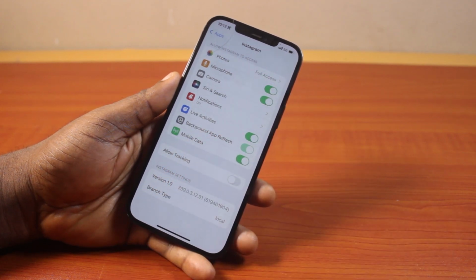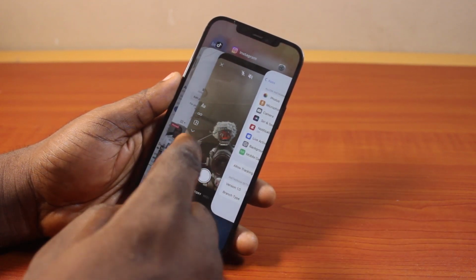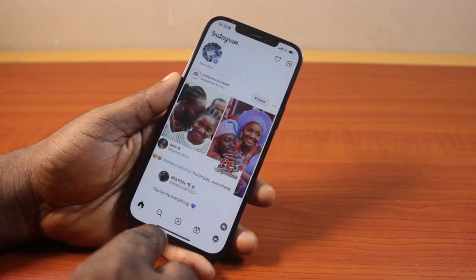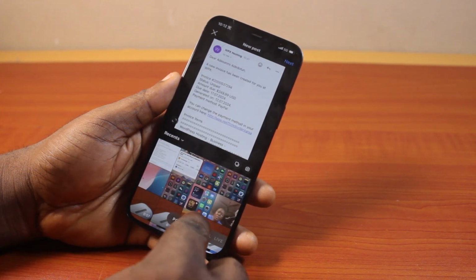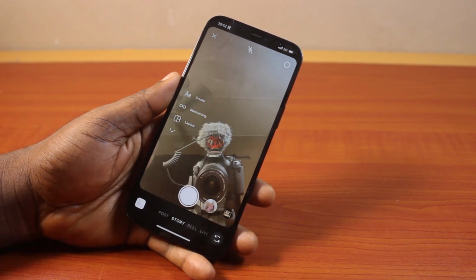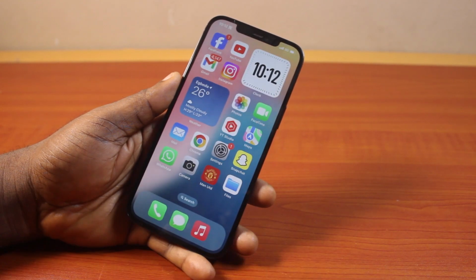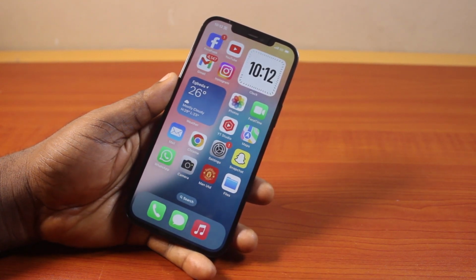Then once you turn on microphone and camera, then come back to your Instagram. Click on the plus icon and select your story. Then you'll be able to publish story with mic active on your Instagram account. So that's how you can easily fix allow microphone on Instagram.